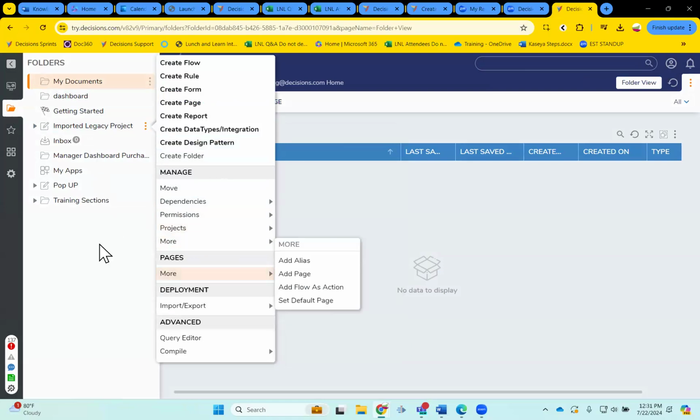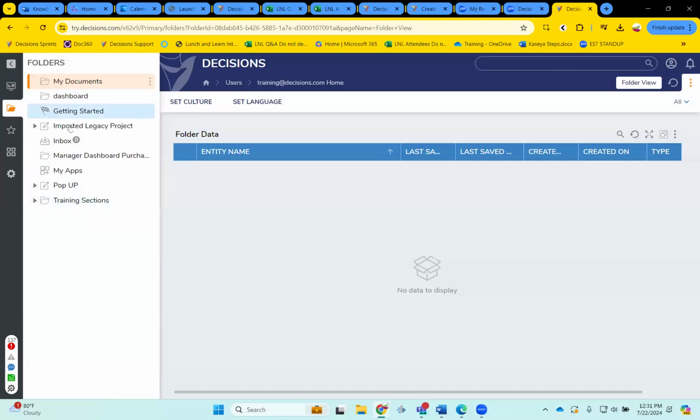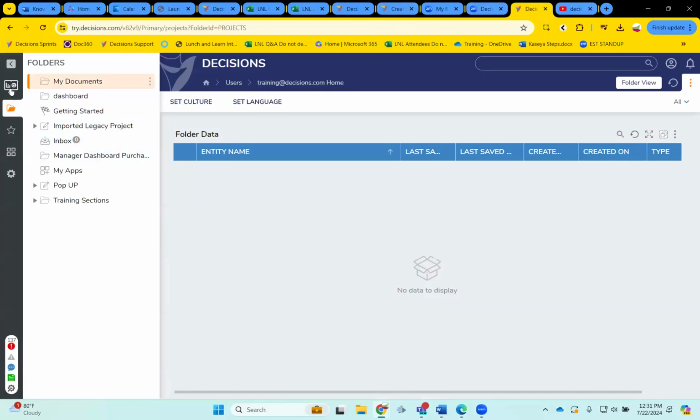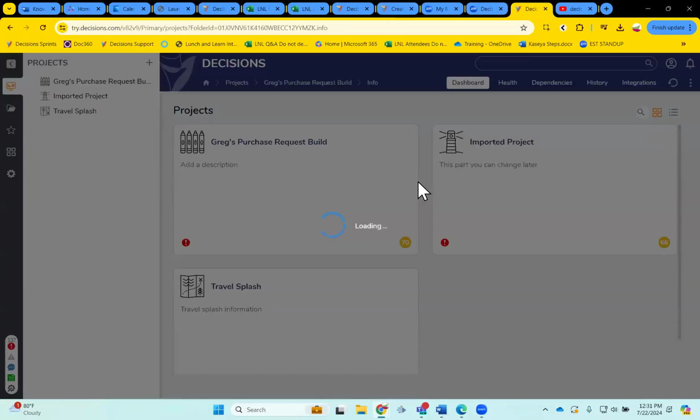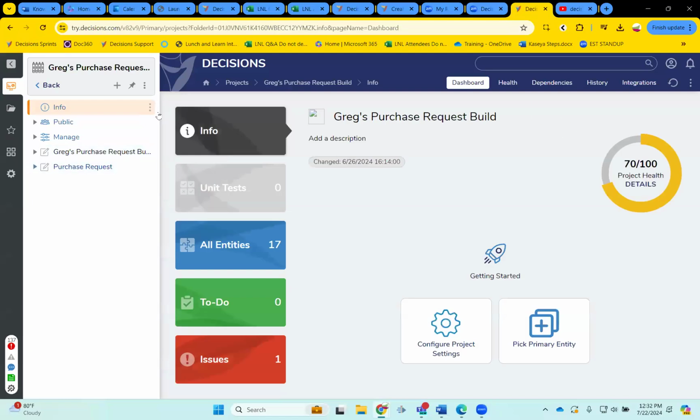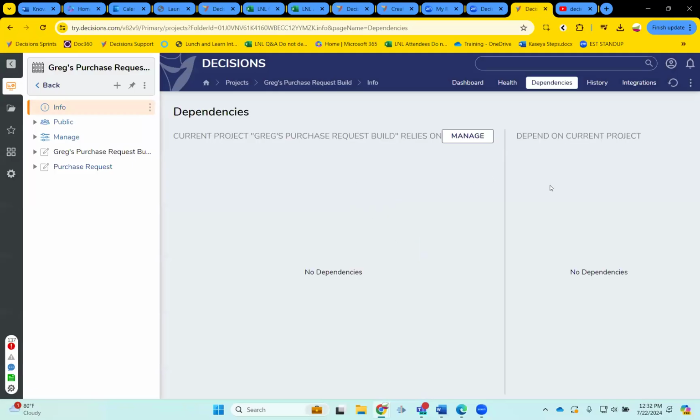A thing to keep in mind about this, though, is that the name is immutable once you create the project in version 9. So if you wanted to change the name of a project for any reason, this would be the good time to do so. But you do want to work around getting some of those dependencies resolved if you do have circular dependencies. As an example, I have this Greg's Purchase Request project. I'm going to remove any dependencies I might have. Okay, cool.